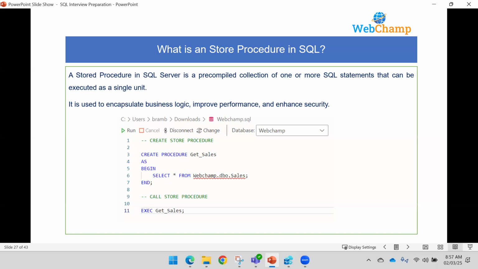Even access control can be applied. You can build the logic in the stored procedure to control access, allowing only specific users to execute certain procedures. So this is what we can do in a stored procedure, meaning we enhance the security of the database using the stored procedure.